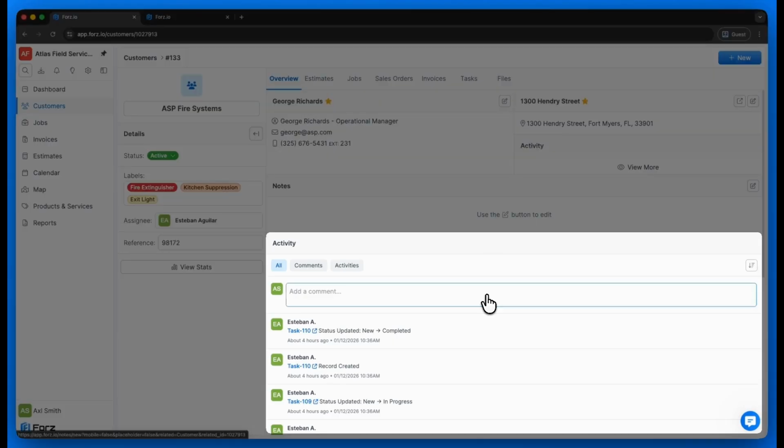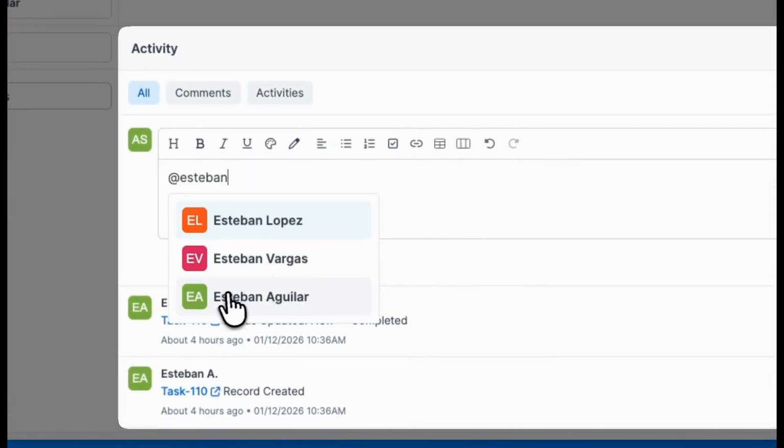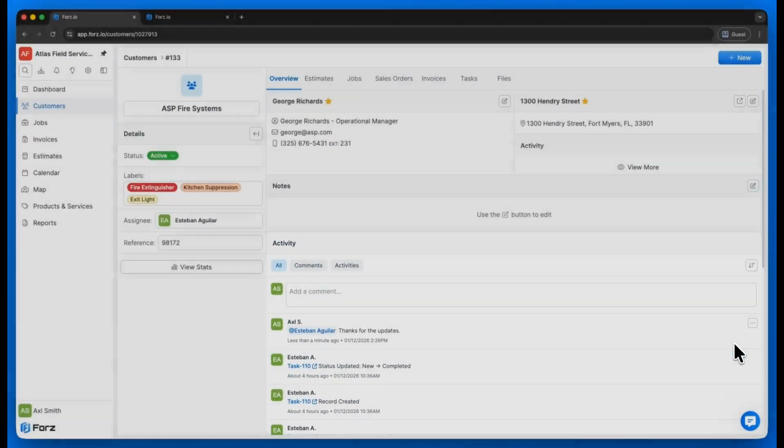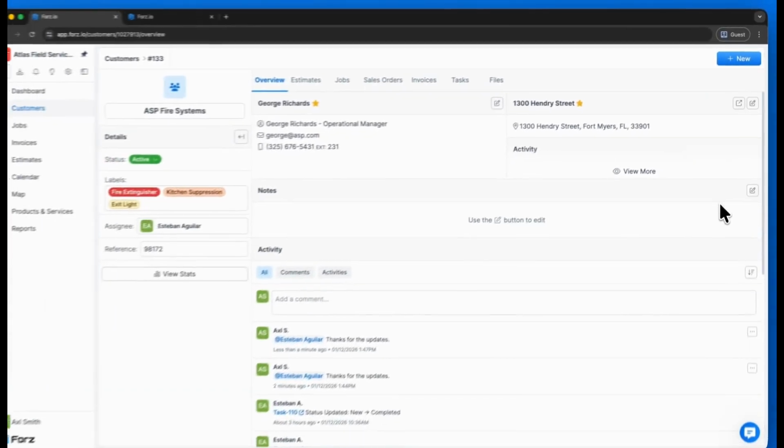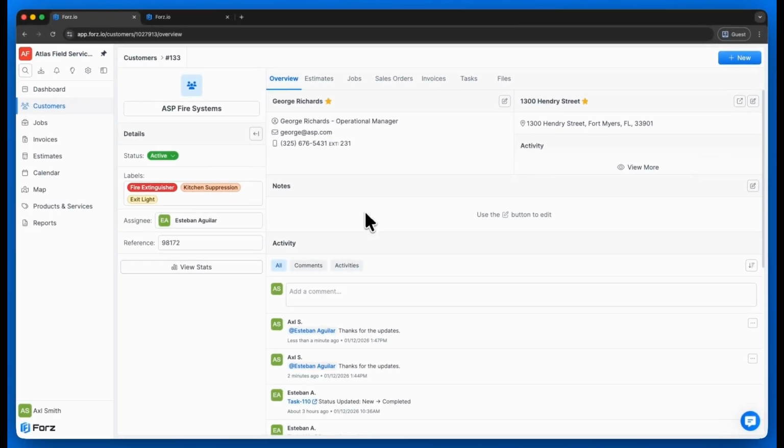The activity feed keeps a history of everything that happens for this customer, such as updates, comments, and completed actions. The new button lets you quickly add things like contacts, sites, jobs, estimates, or invoices for this customer, all from one place. You can also get a quick snapshot of this customer's performance.